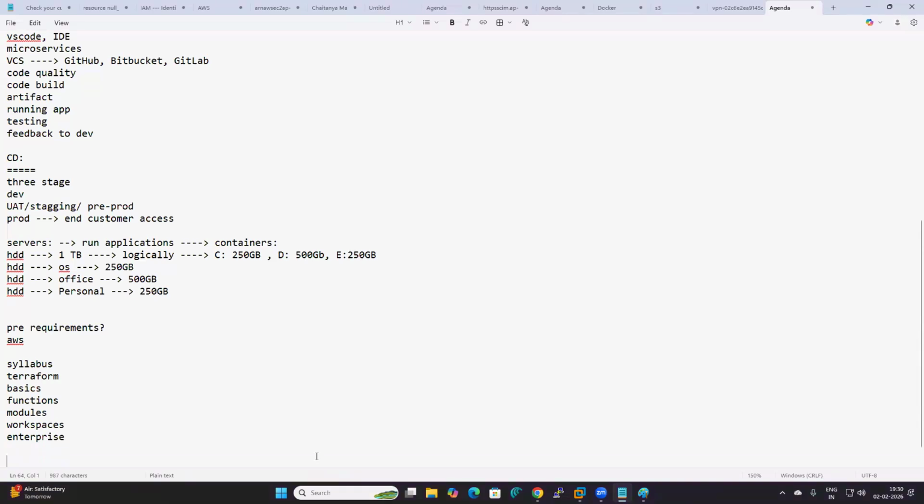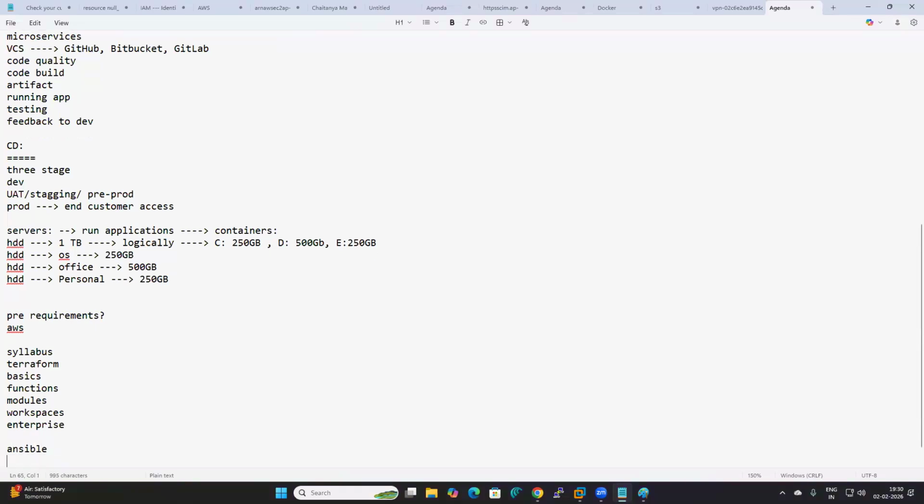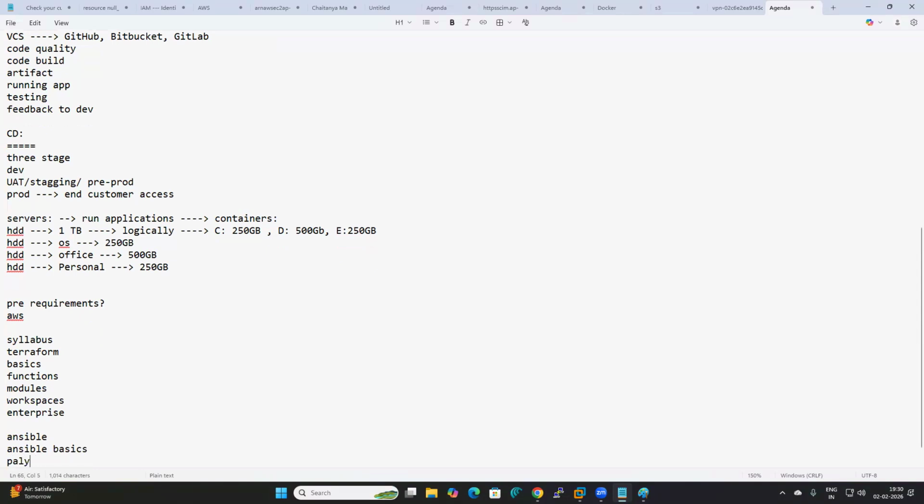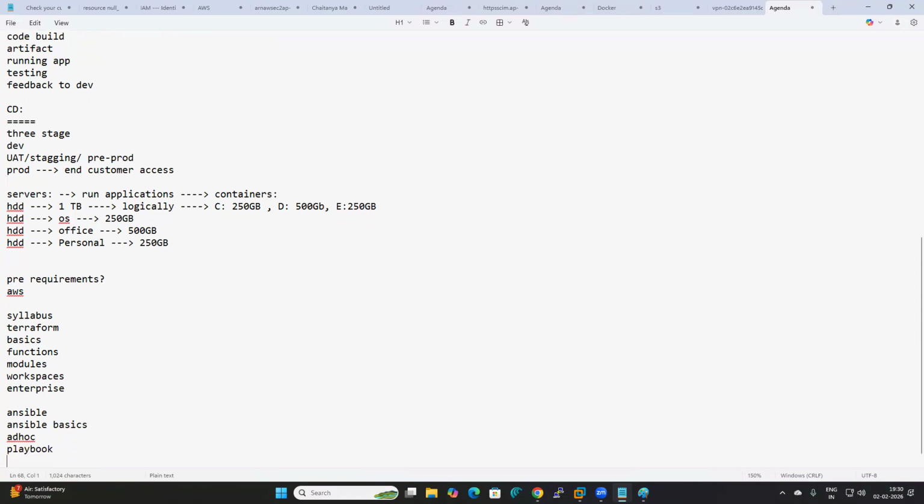And then Ansible. In Ansible, we will be discussing Ansible introduction, Ansible basics, and then writing playbooks. Ansible ad hoc commands will be there, and Ansible playbooks we will be discussing. And then we will be discussing Ansible Vault.